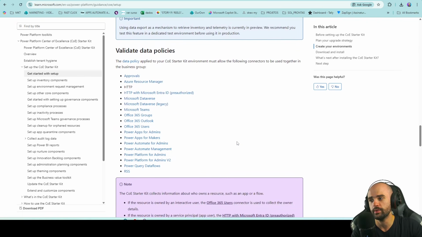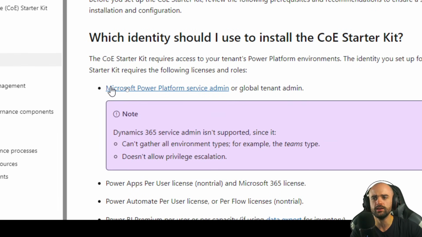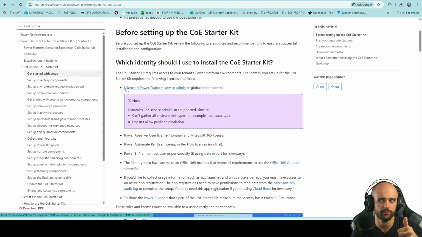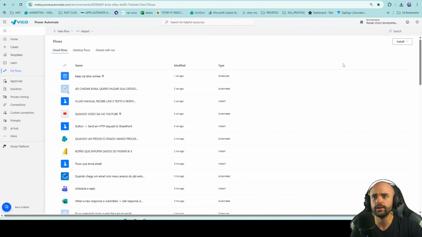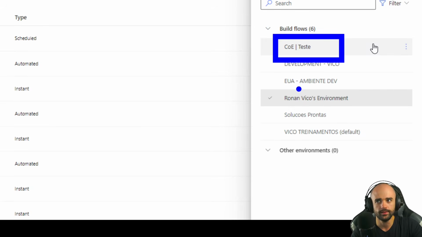And in this environment, you will need these connectors. So check if you can create an environment, and that's why the first one is required, because you need to be an admin so you can create environments, you can check data of all apps and all automate cloud flows and everything else on the Power Platform. So basically what I recommend you is to create two environments, one CoE development, one CoE production. But if you want to test, you can go directly to the CoE production.